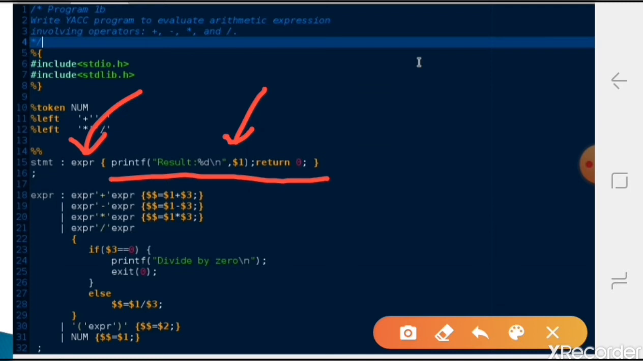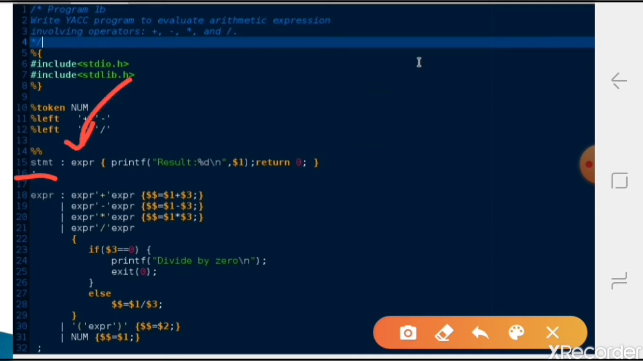Whatever is before the colon is referred to as $$, and whatever is after the colon is indicated by $1, $2, $3, $4, like that. So the grammar symbols after the colon are indicated as $1, $2, $3, and whatever is before the colon is indicated as $$. Here the result is whatever expression we have, so that expression value we have to display. So we return $1. After displaying, we just return, that is, we stop our program.